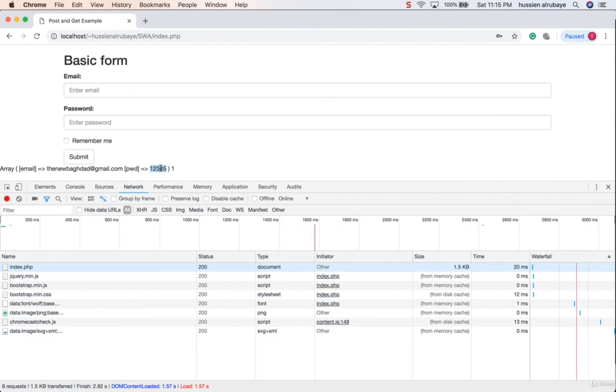What I wanted to get from this video is just how to do POST and GET, how we can track them here in the network tab, and how to read the request value by using $_GET, and read the post value by using $_POST.